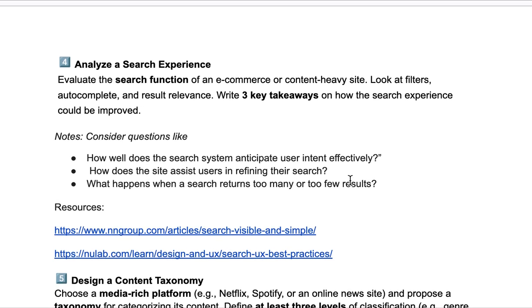Analyze a search experience. So these last two are most likely going to be on the more challenging side if you haven't done something like this before, but we try to simplify them a little bit to help you start to ask questions. Just find a site that is relatively content heavy, and it could be e-commerce, it could be something that would classify as like a library or an encyclopedia or a comprehensive knowledge set. And just evaluate the search. Look at the filters, look at the autocomplete, look at the relevance of the results, and just write 3 key takeaways on how the search experience could be improved.